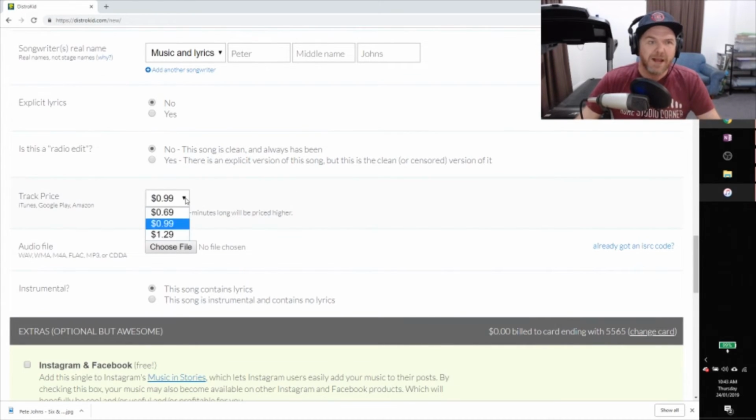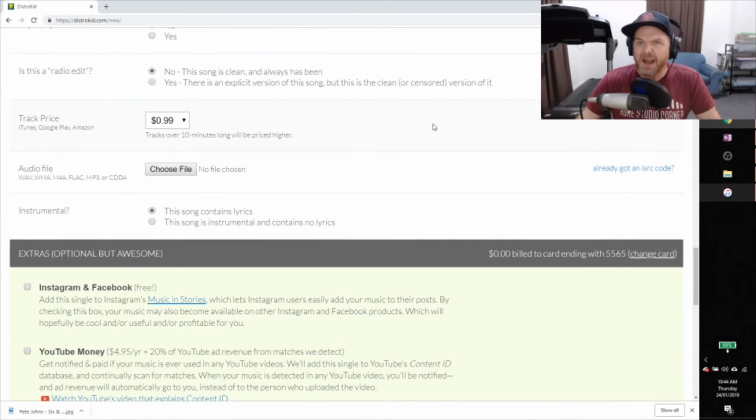Our track price here, so it'll default to 99 cents US if you don't have the Musician Plus account. If you have the Plus account, you can change that to 69 cents or $1.29. I'm going to leave it right up the middle there, make it 99 cents. So if you want to support me once this single is released, you can buy it on iTunes for 99 cents. And Google Play and Amazon. So all of the different services there.